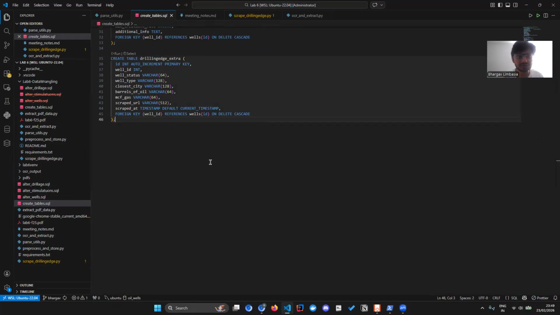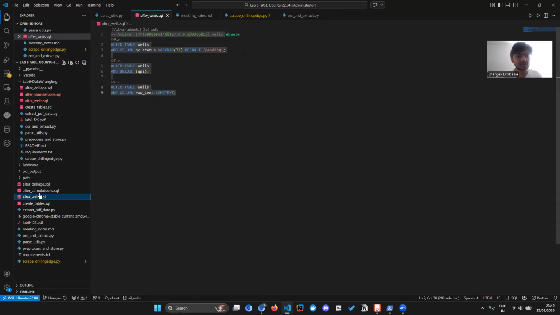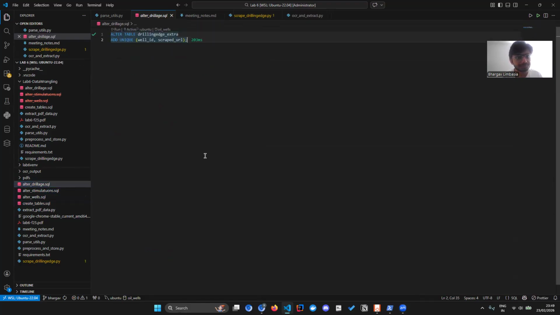I'll just show you. This is the script that we used to create the tables, but this is the initial commit. It was not a very well planned database, because we then read again and realized we had to extract more information, and we were able to. So these are all the alter commands that I've used to alter the databases from time to time.